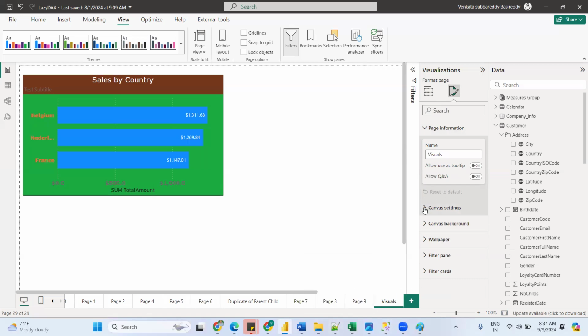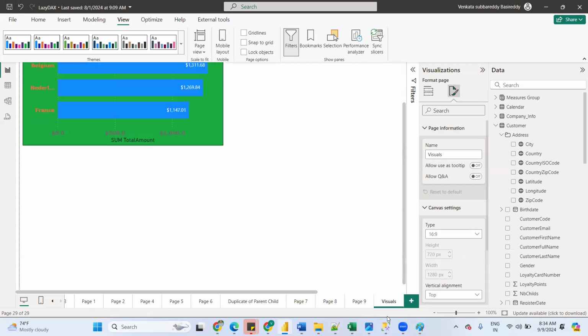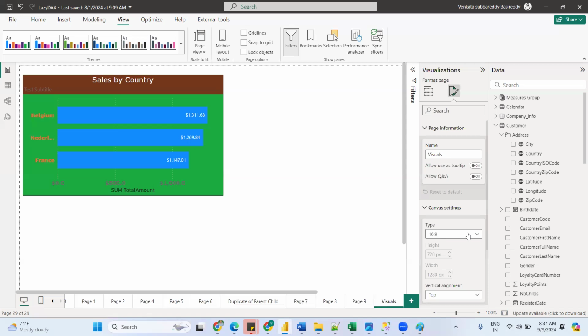So this is the canvas setting. By default, the size is 16:9, height to width. This is the width, this is the height. If you want custom, you want to change the pixels. Height is 720 and width is 1280. This is the default.